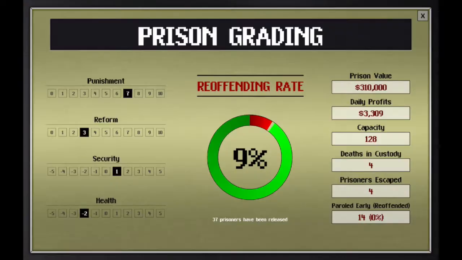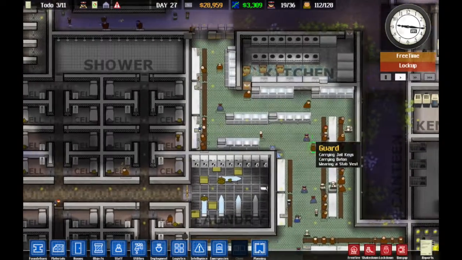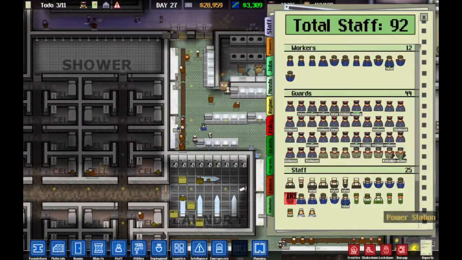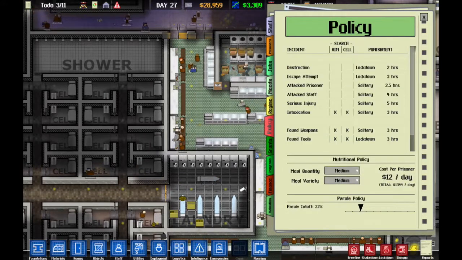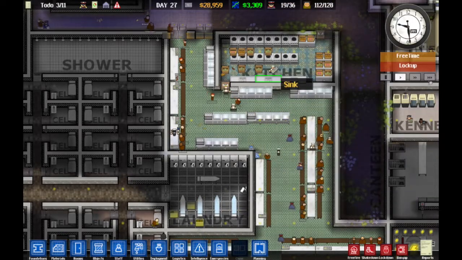The last factor is health. This one I always have trouble with, but you can improve it. One easy way to improve it is by increasing the quality and variety of your food. You can do that in the policy section, right here, medium I have it at. That's one way to increase your health rating.